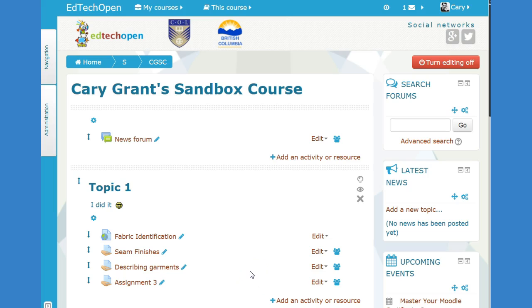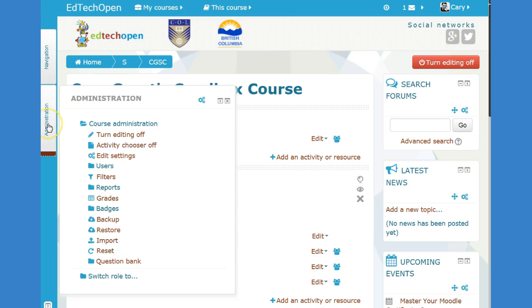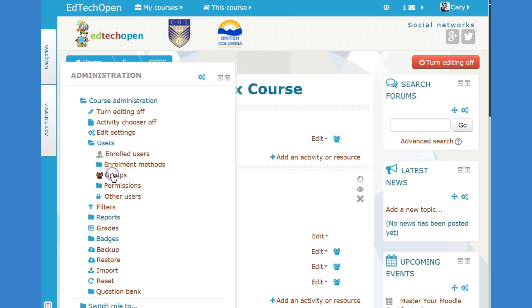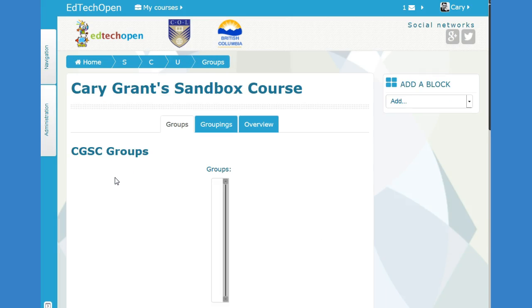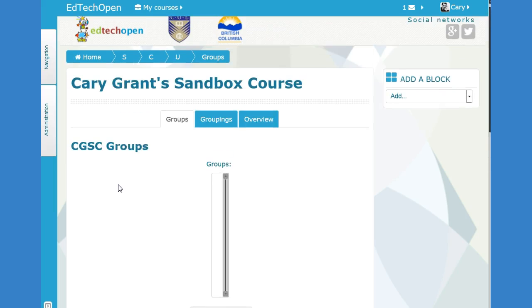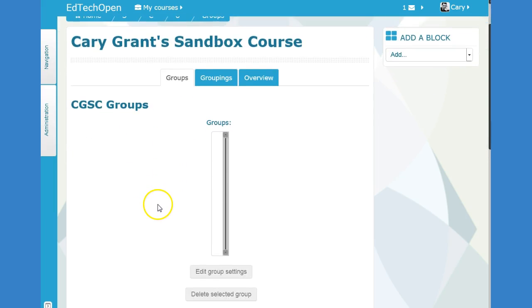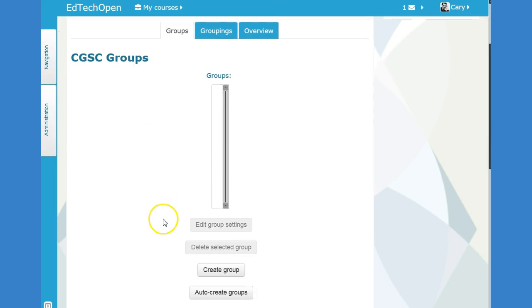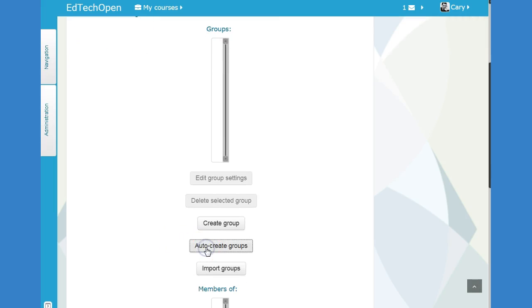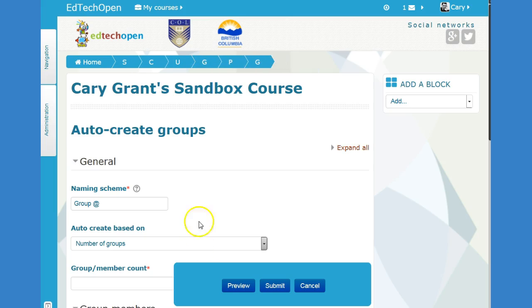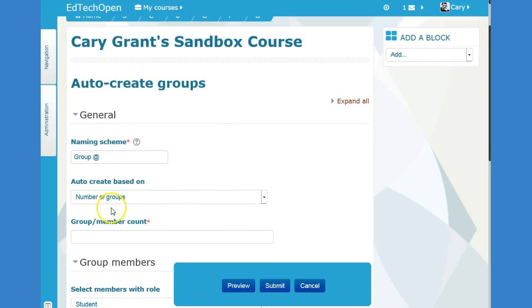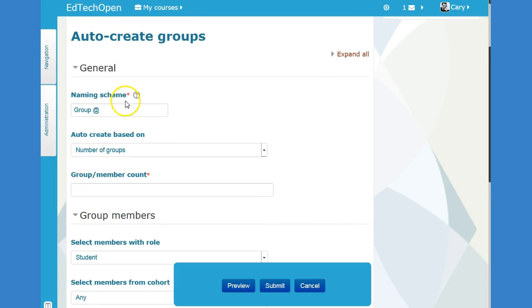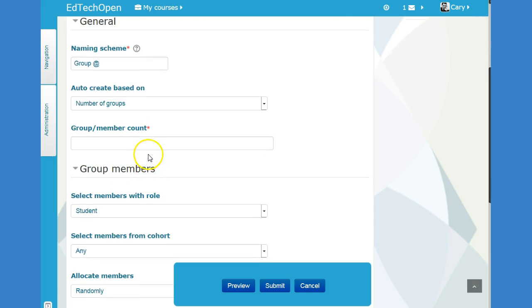We've got to create our groups. And groups you do under the administration panel, under users, and then groups. And I'm going to show you a very easy way of making groups. Groupings we'll cover later. A very easy way to create groups is to auto-create groups. And you can pretty much just leave all these as they are. The scheme's already pre-selected. Anything with a red asterisk you have to do.